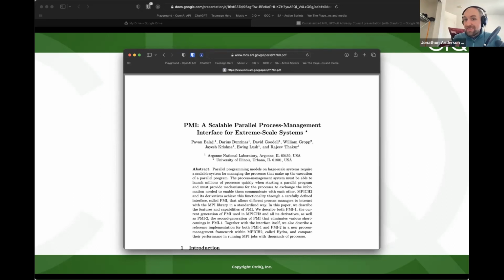These process management standards are supported by most modern MPI implementations. I think actually all of the MPI implementations, and multiple resource managers. Maybe not quite as many of them, but the ones that you would use.